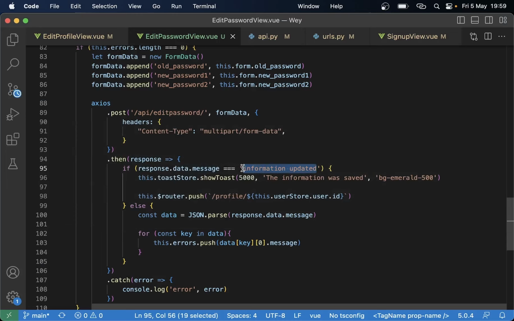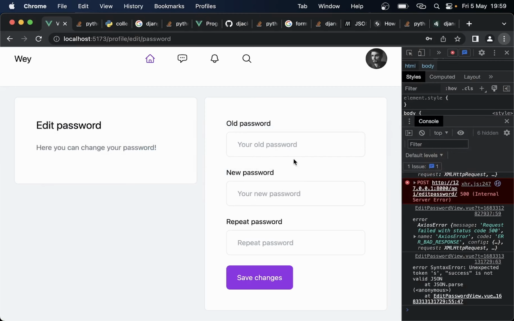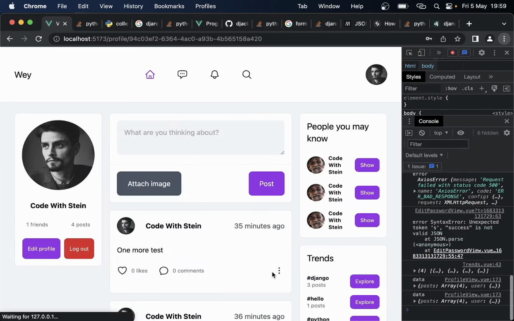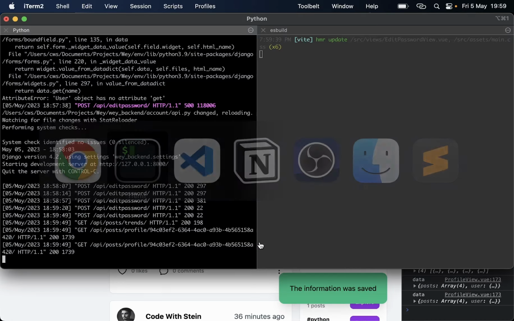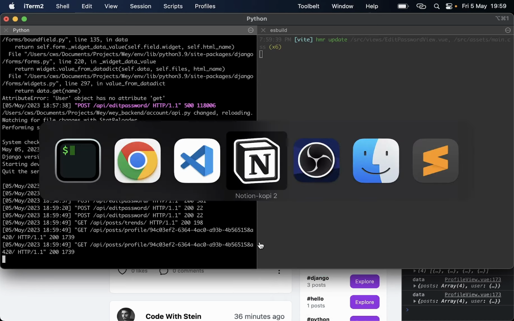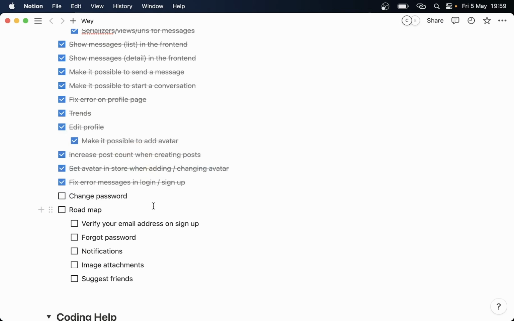And then this should just be saved. Or success was the keyword we added. Okay, one more time. Now it's probably the new password. Save changes. Now it's redirected here and the information was saved. So now we have the possibility to change the password for the logged in user. Nice. So that means I can set this to done.